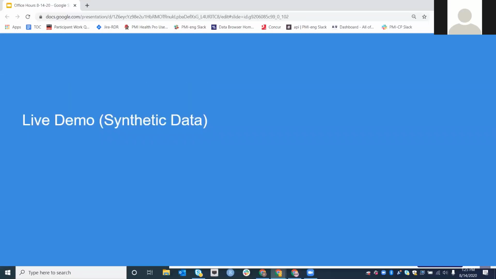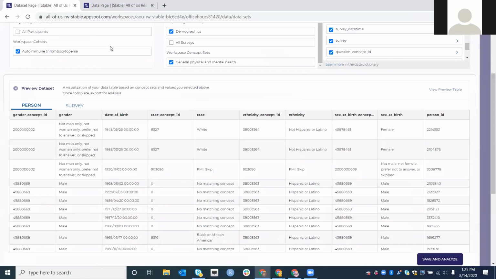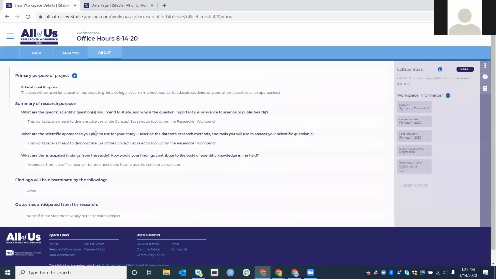So let me transfer over very quickly to a live demo of our tools. I'd like to remind everybody on the call that this is a synthetic data set. So none of the information you're seeing today is going to be on real participants. If you see any discrepancies with numbers that you've noticed in the real data set, again, it's because we are using fake data here.